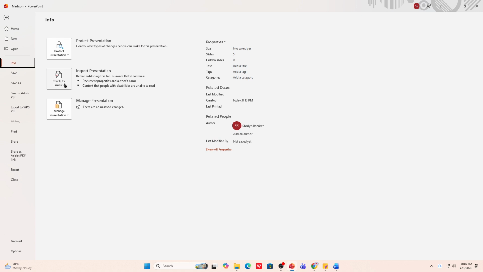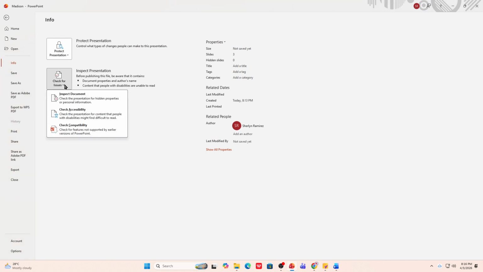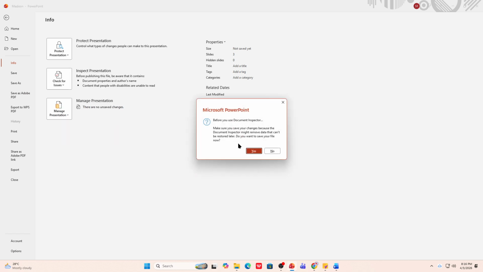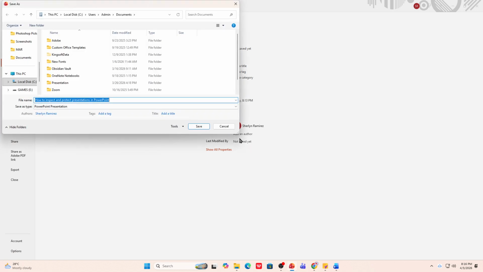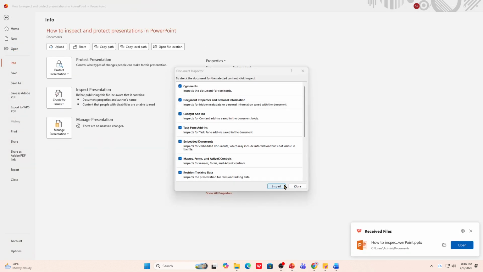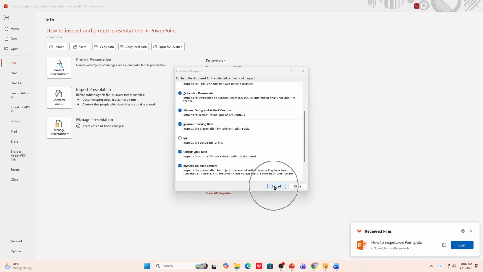If PowerPoint asks you to save before continuing, choose Yes so the inspection analyzes the most current version of your work. The Document Inspector dialog will appear with a list of items it can scan. For a thorough check, leave all the checkboxes selected and click Inspect. PowerPoint will quickly analyze the file and display results by category.